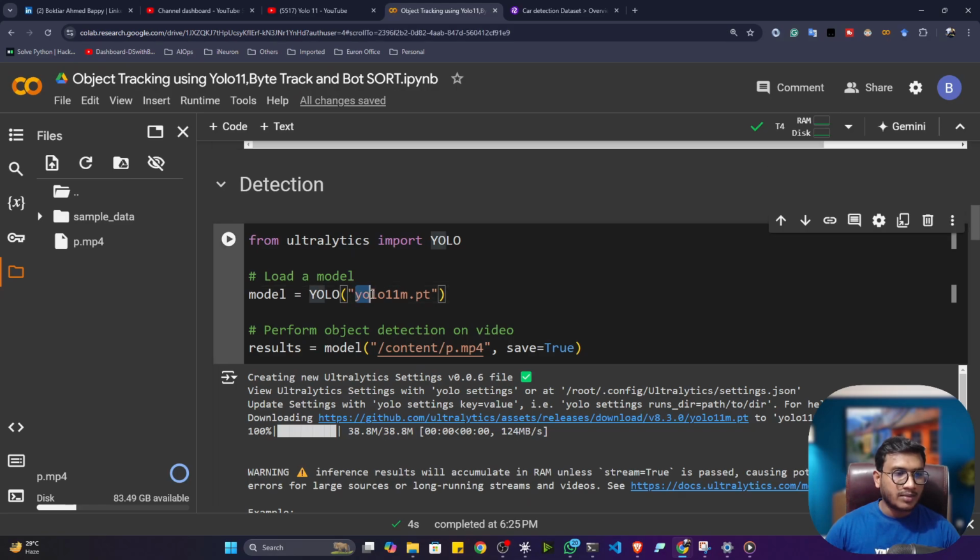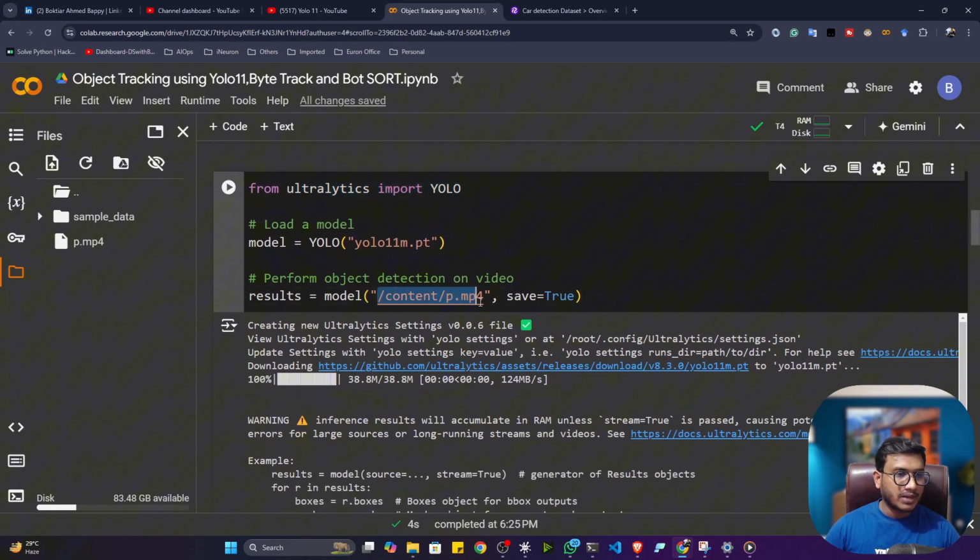And here you can see I'm using the YOLO 11 model. I'm using the medium model, and you can get it from Ultralytics. Inside the model, you have to pass the video, the video you have uploaded. So just copy the path and paste it here.